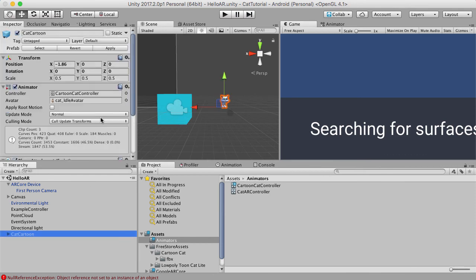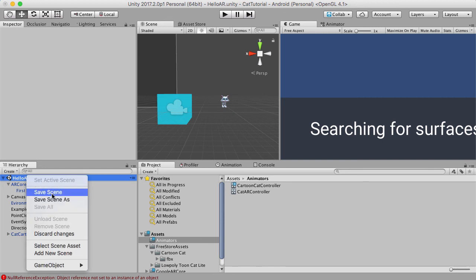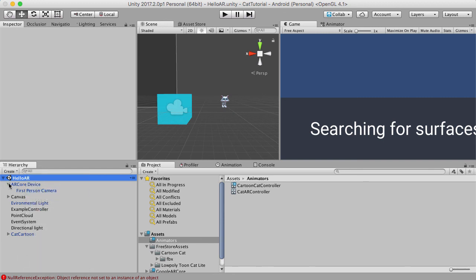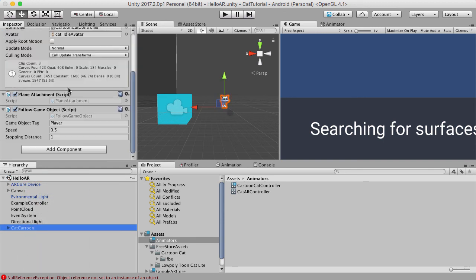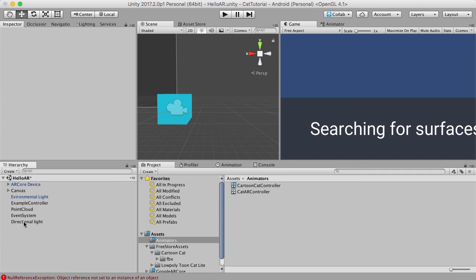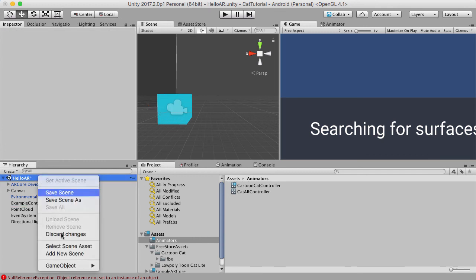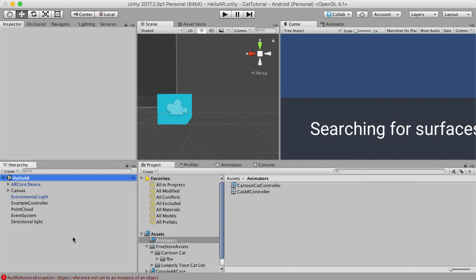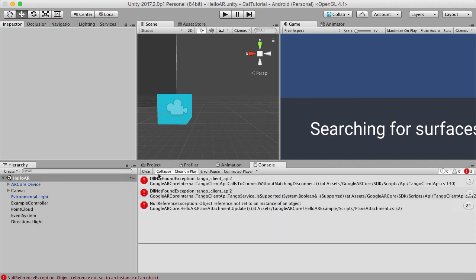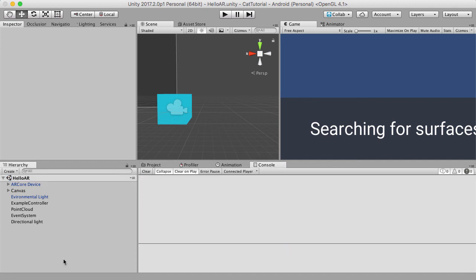Okay, so let's hit apply to this with this, and then let's delete this because this shouldn't be on here. It should get called via our hello AR controller. We've got that code there. So I think what we can do now is test it out on device. So I'm going to do that now, and let's see how that looks.